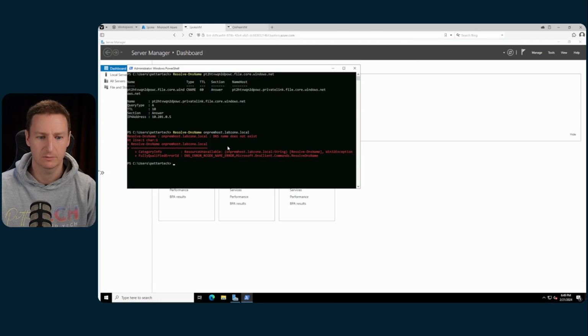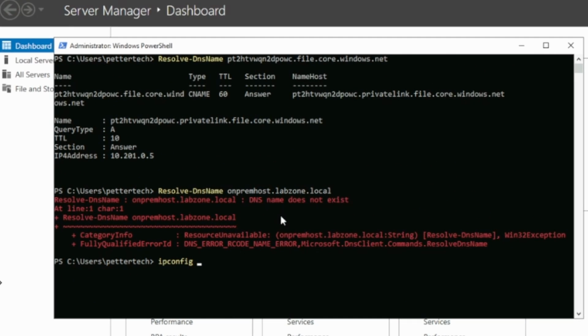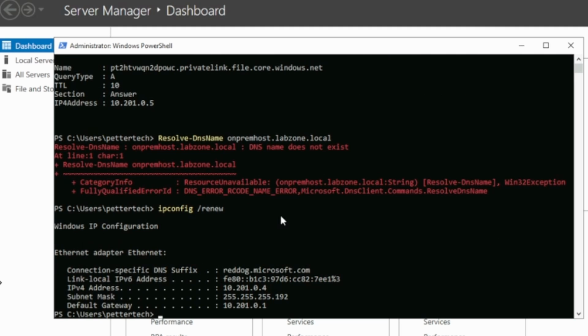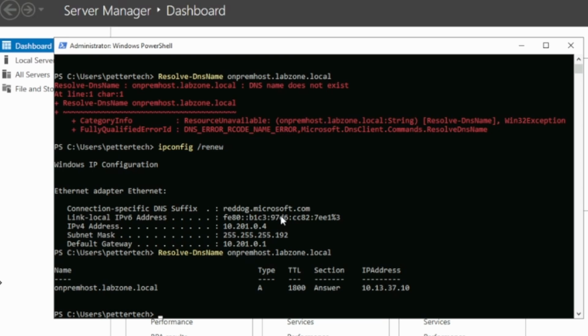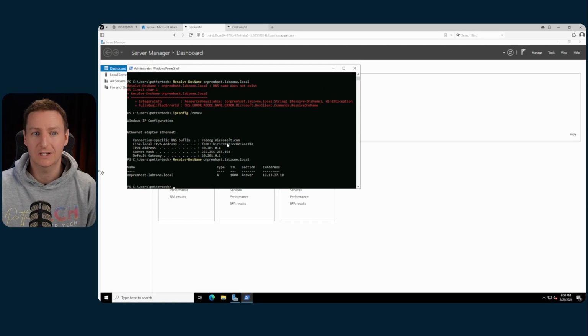But I have found that usually an ipconfig /renew works as well. So let's just try that now. And then we can try to resolve our on-prem DNS entry once again. And voila, it now works. So now we can resolve on-prem DNS entries from our Azure side of things, and we can resolve private endpoint addresses from our on-prem environment as well. That's not half bad. All good.